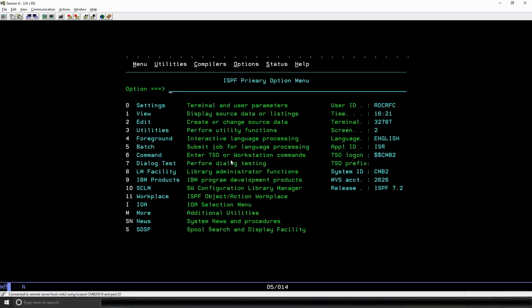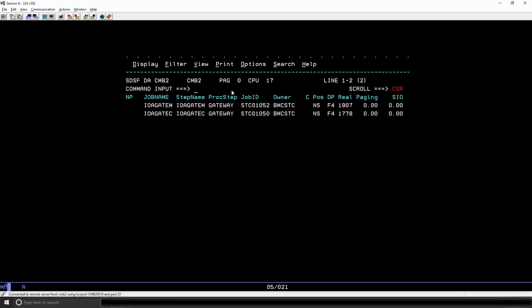Now that we know what our zOS requirements are, let's go ahead and go to our zOS system, log on to TSO, go to SDSF where our started tasks are. As you can see, we have two IOA gate started tasks here. IOA gate M is for our regular Control-M application server, and IOA gate C starts our Control-M configuration application server.